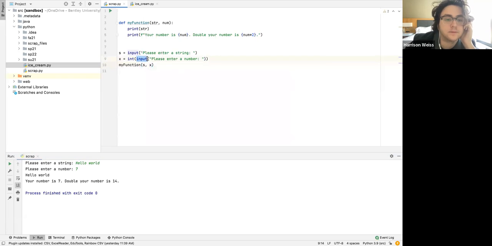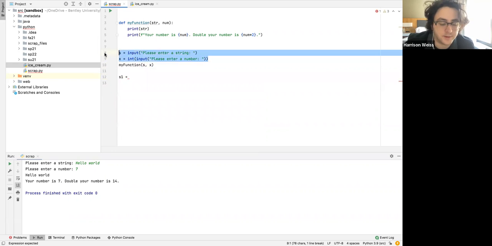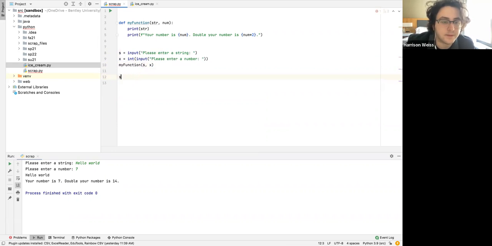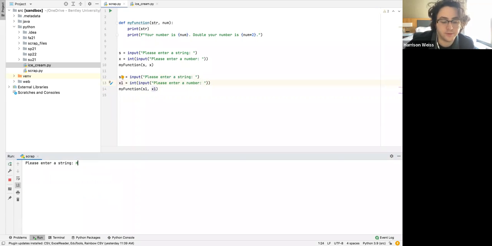This is particularly helpful because I can do this same set of functions multiple times now. Let's just copy this so I can do it again. I can call my function with S1 and X1, like this, S1 and X1. So I can do this now.